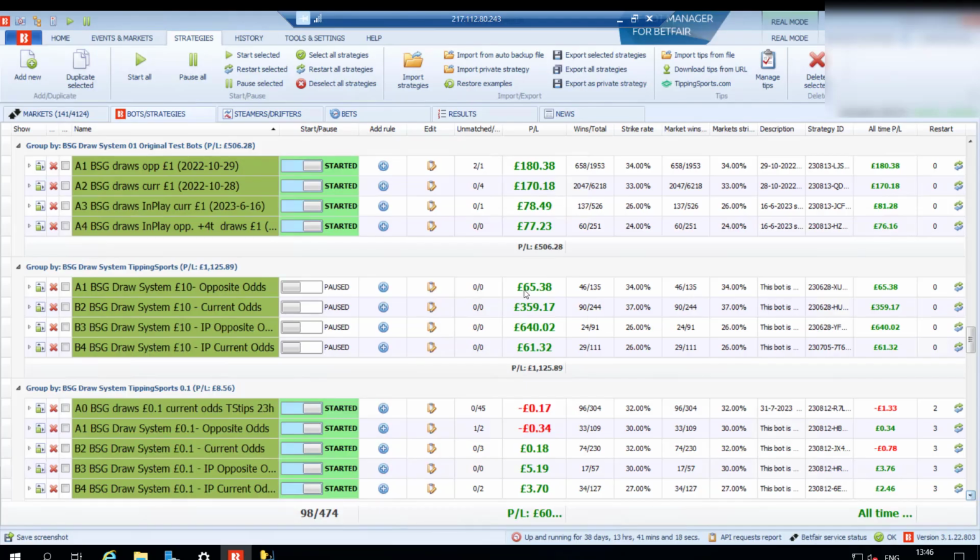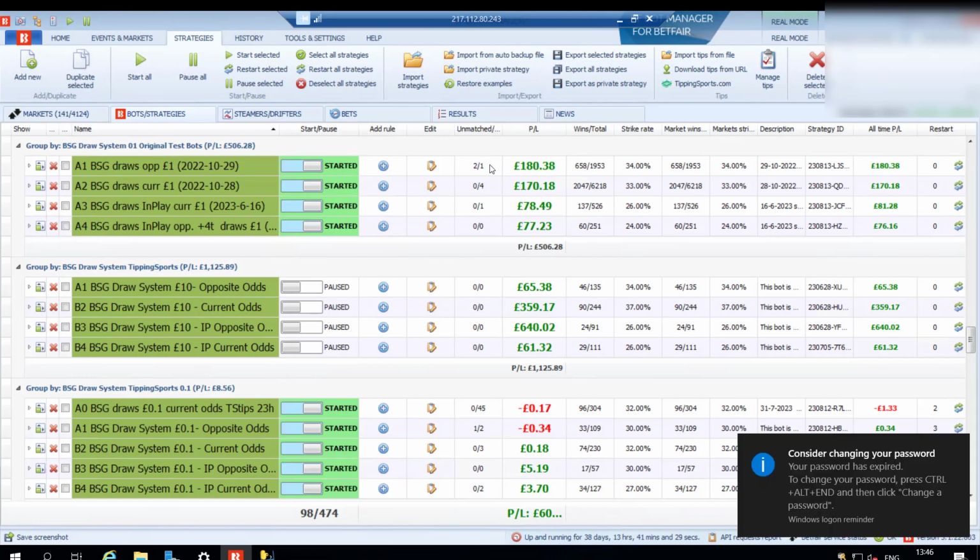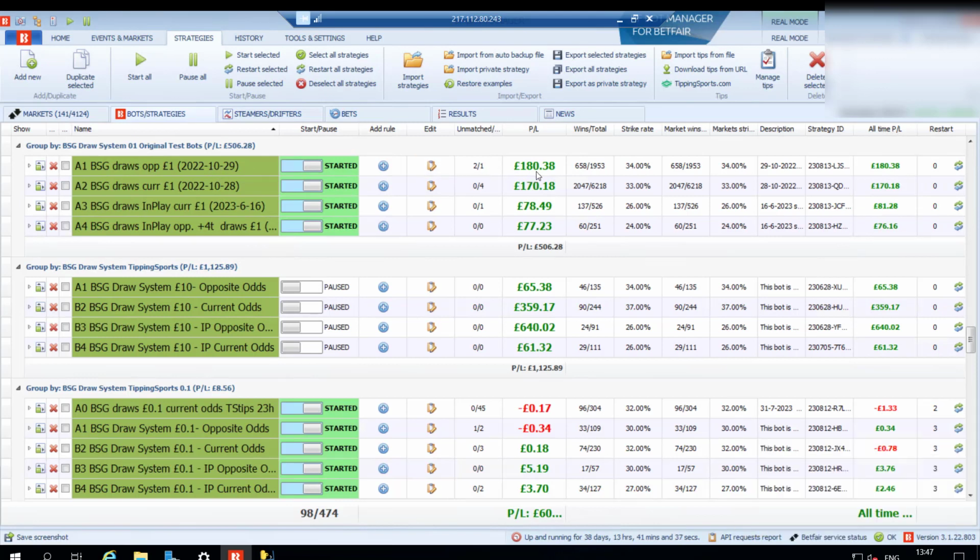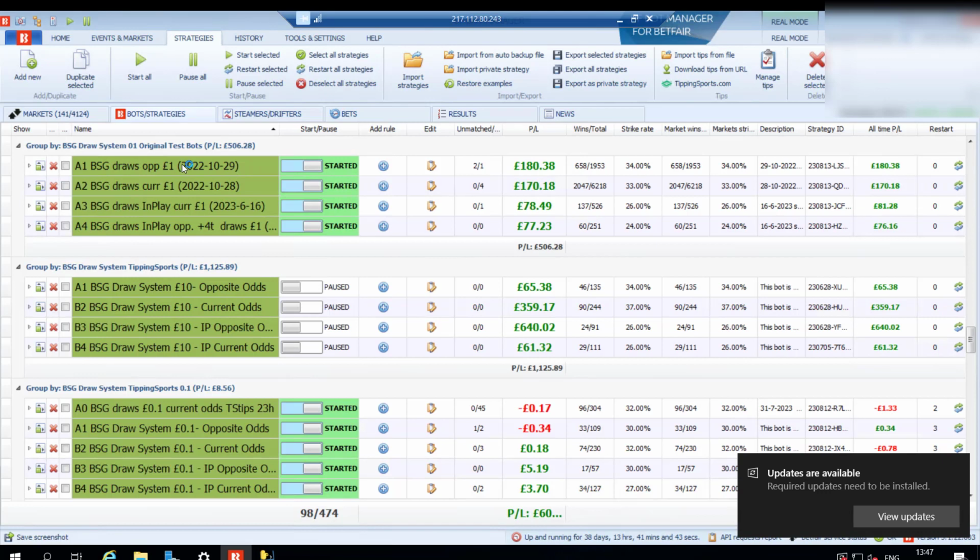I'll just quickly show you my original test bots from my draw strategy. These are all £1 bets in real mode. You can see this is from October last year. This bot has made £180 from 1,900 bets since October. That's £1 bets. So if you're betting £10, that'd be £1,800. That's not bad. I have 4 bots, and they're all based on the same system.